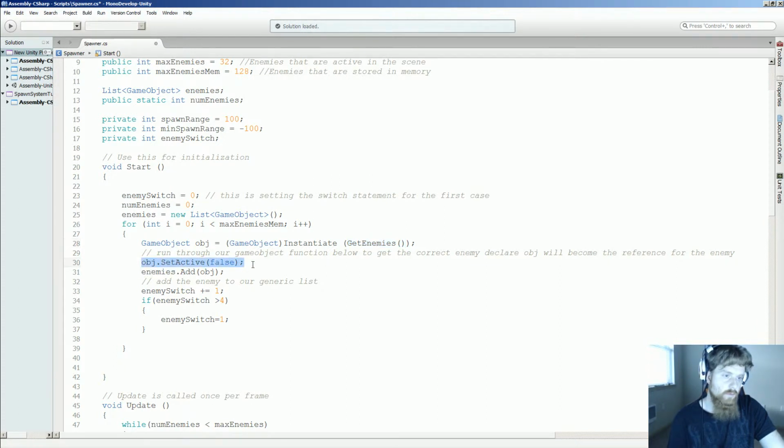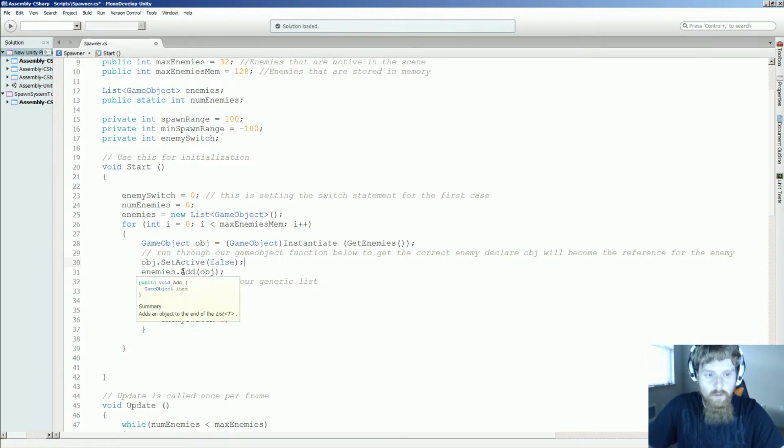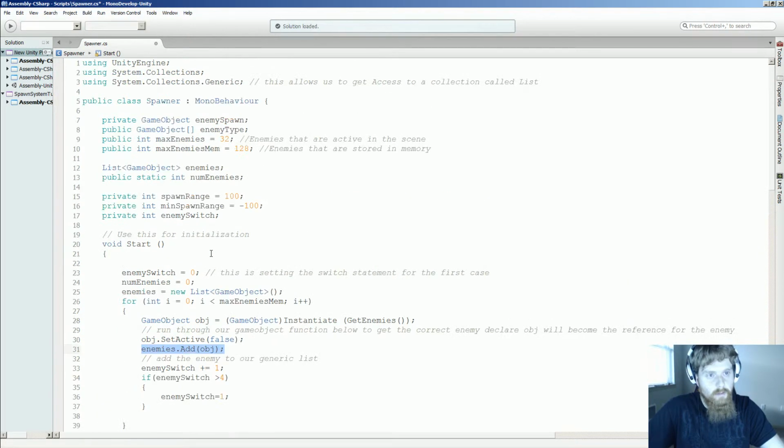So we create it, we instantiate it into our world, and then we set the object's active state to false, so that it's just there. It's in our game, but it's not in our world yet. And then this is just adding it to the list. So we're adding it to here, to the game object list.